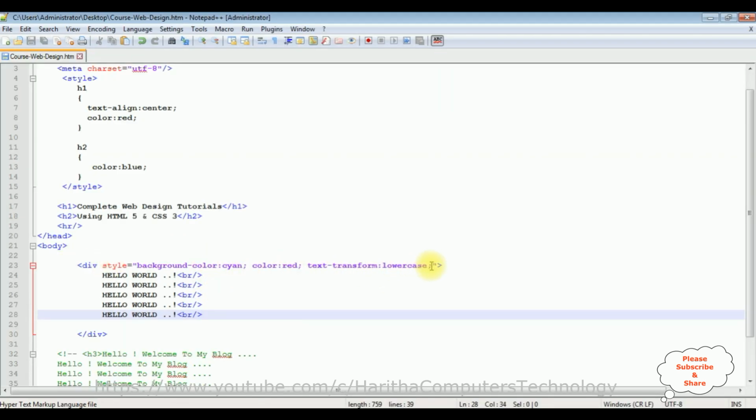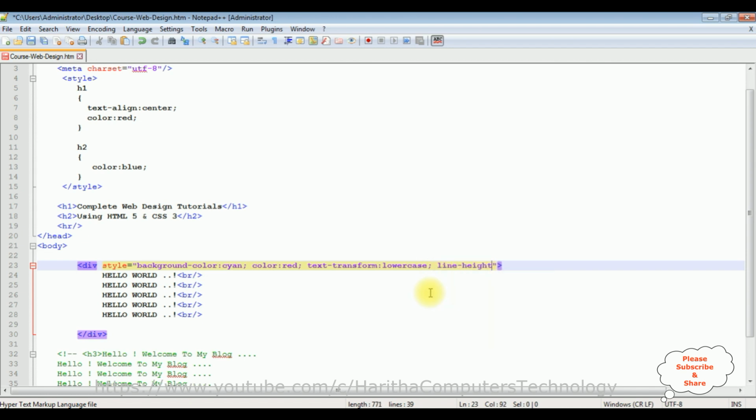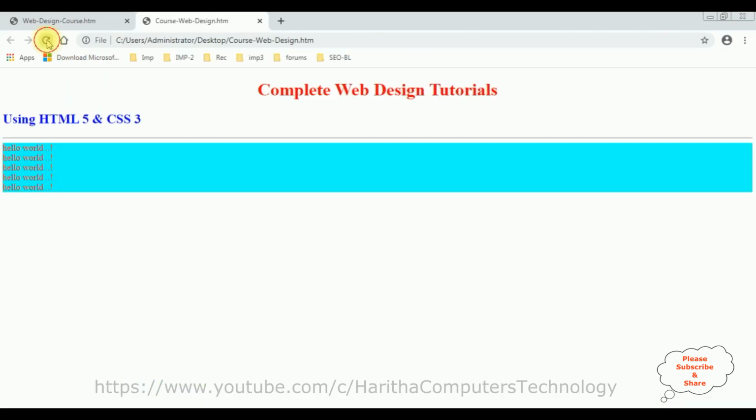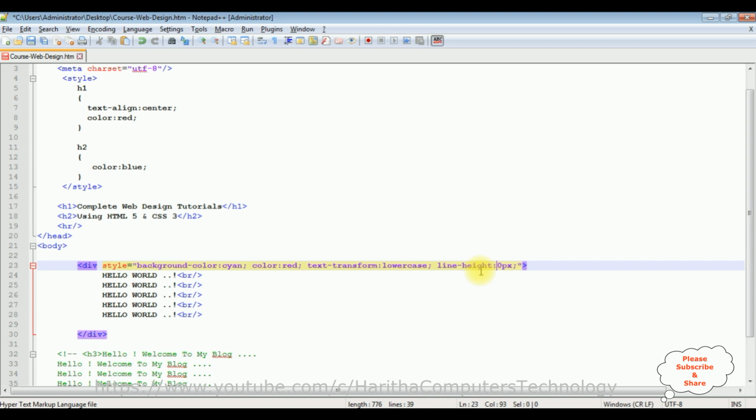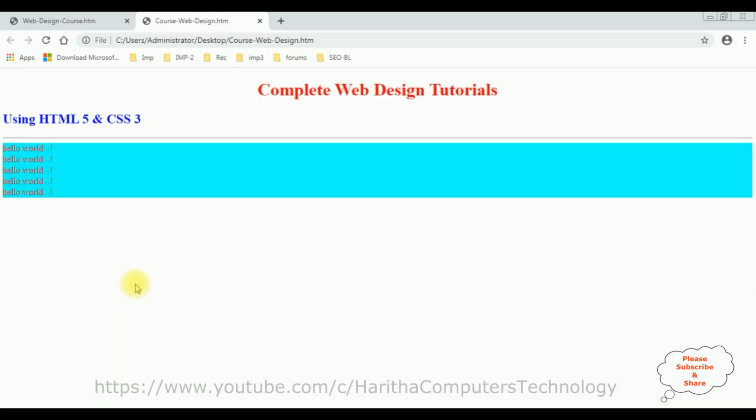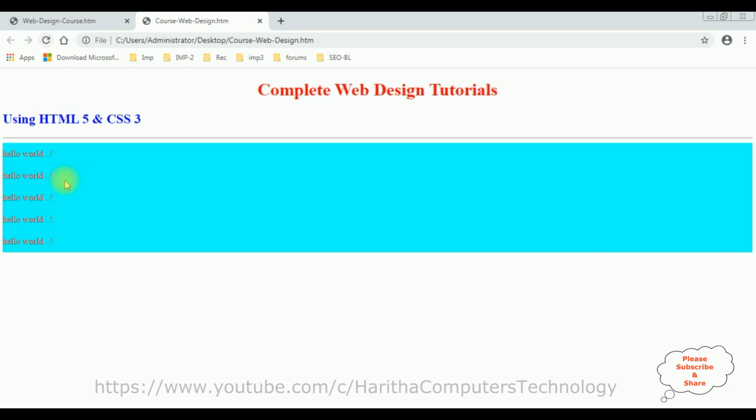So let's add the line height. In the div style, I'm adding the property line-height, colon, 20 pixels. Let's save this file. We'll check the output. I'm reloading the browser. So notice here we got some gap. Let's increase the line height. Instead of 20, I'm adding 40. Save this file. Now let's reload the browser. See, the line height between these two lines is 40 pixels.